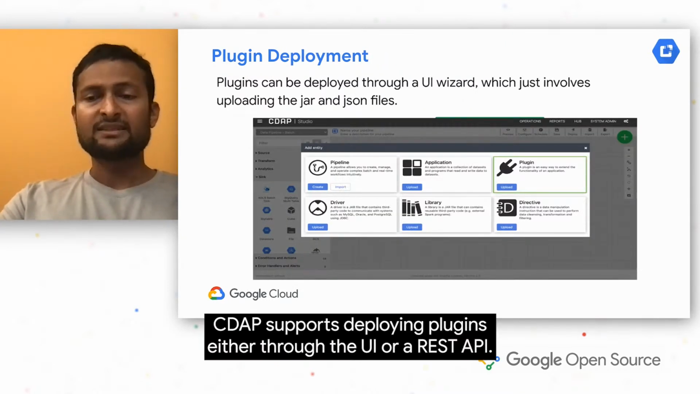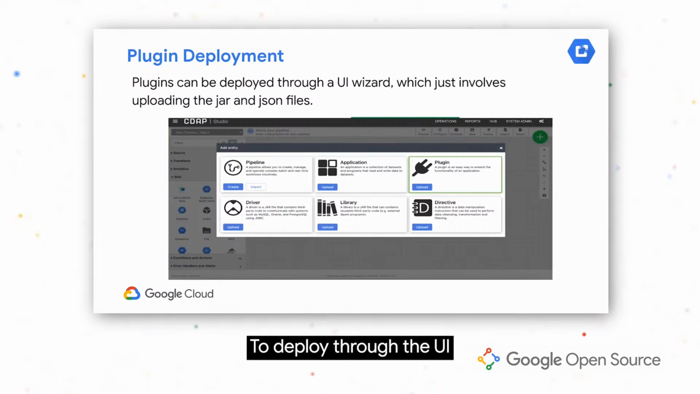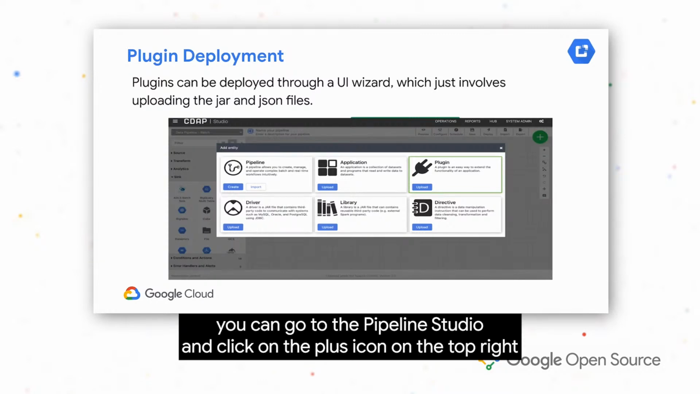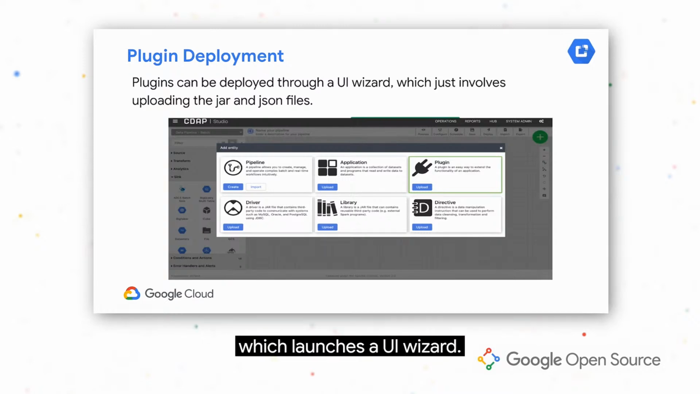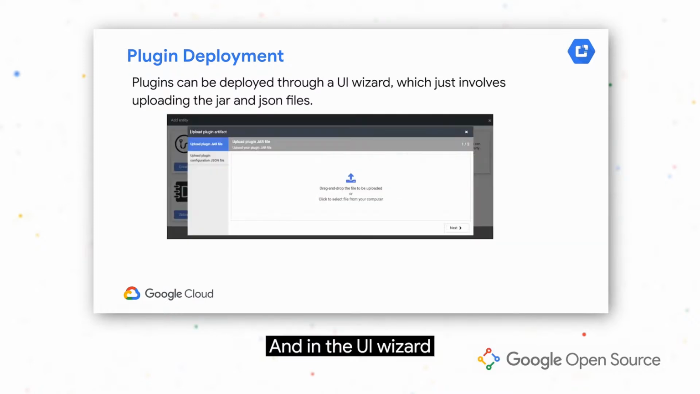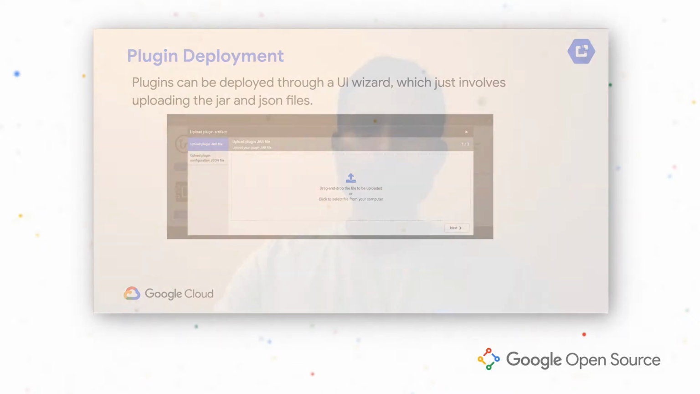So plugins, CDAP supports deploying plugins either through the UI or REST API. To deploy through the UI, you can go to the Pipeline Studio and click on the plus icon on the top right, which launches a pop-up where you can click on the plugin upload button, which launches a UI wizard. And in the UI wizard, you can upload your plugin jar and JSON from your computer.